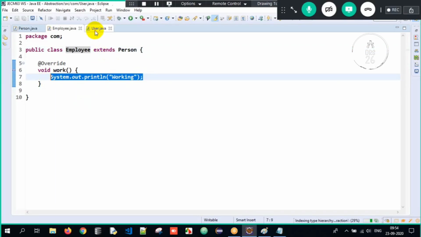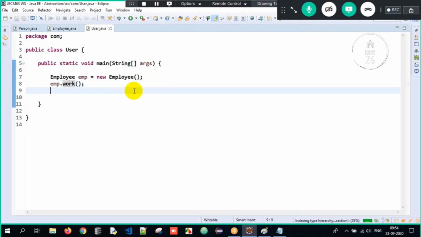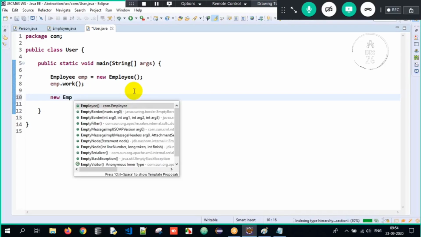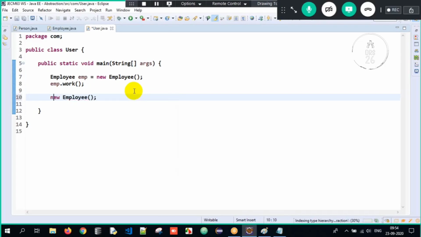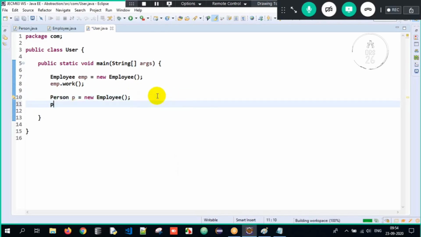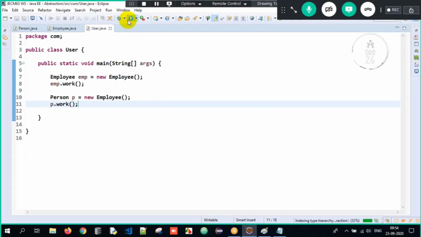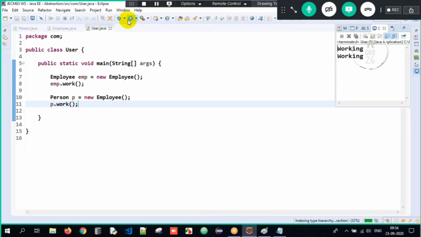Correct. But what is abstraction? We have to hide the implementation and show only the functionality. Therefore, we have to mandatorily achieve upcasting over here. What is it? Creating an object of subclass and storing its address into a reference of type superclass, because the superclass for Employee is Person. Now when I call the p.work method, I will always get the overridden implementation only. Correct? We have done this already, right? I got the output as working only.